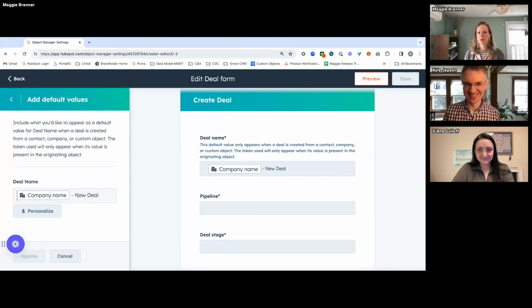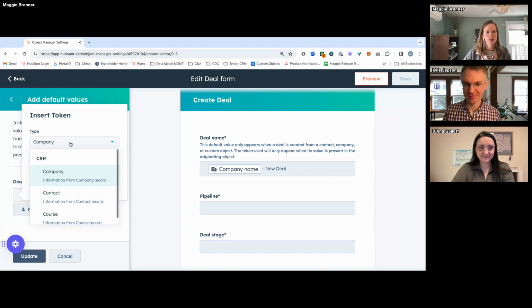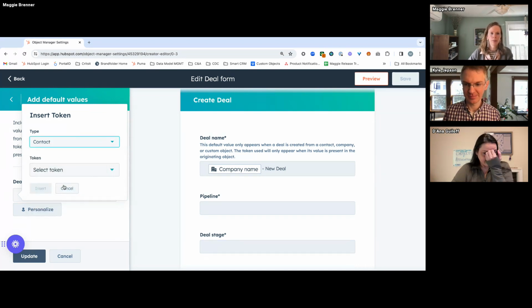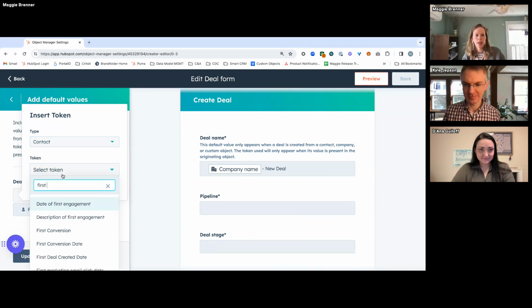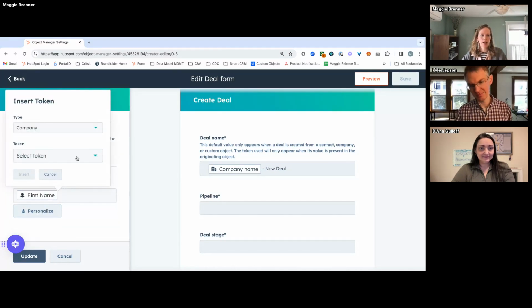Because we're working with students, they are often the folks who should be represented in those deals. So I'm going to use some contact tokens here. I'm going to go first name, so the student's first name, I'm going to insert that. And I'm going to go ahead and add their last name.